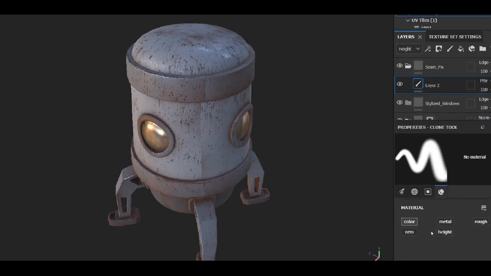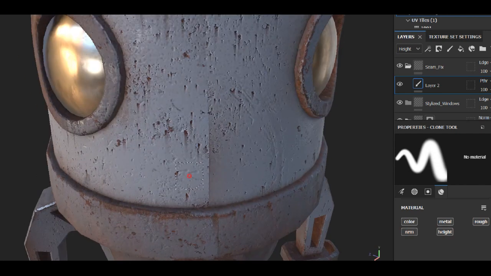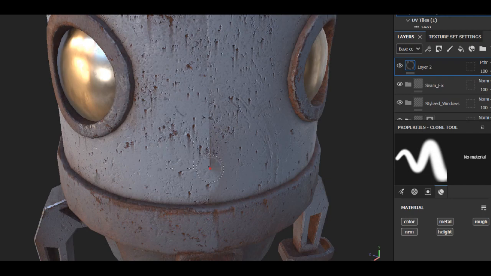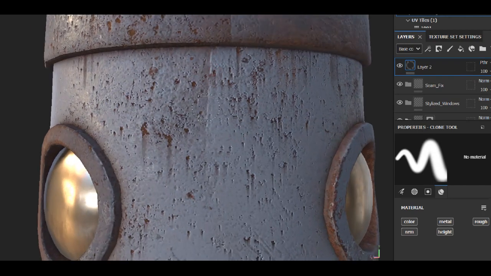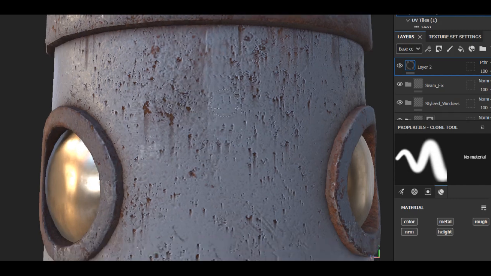Dealing with seams might be tricky in various software, but in Substance Painter it is really straightforward. You create a paint layer, change its blending options to pass through, and use the clone tool, altering your brush flow slightly.